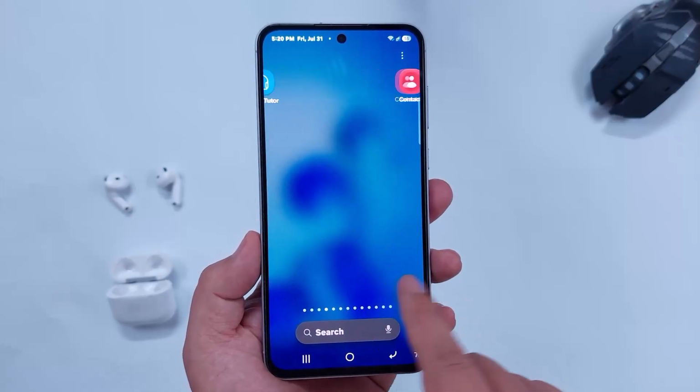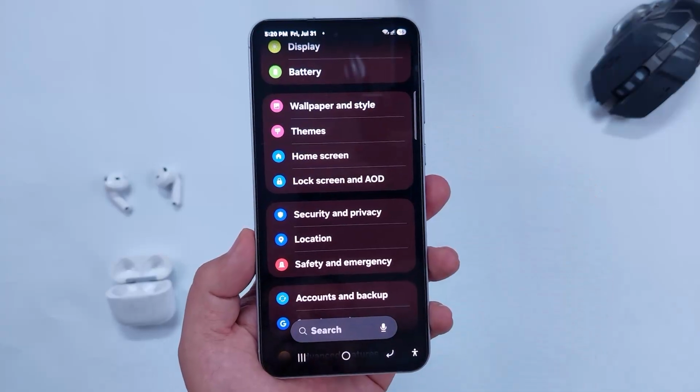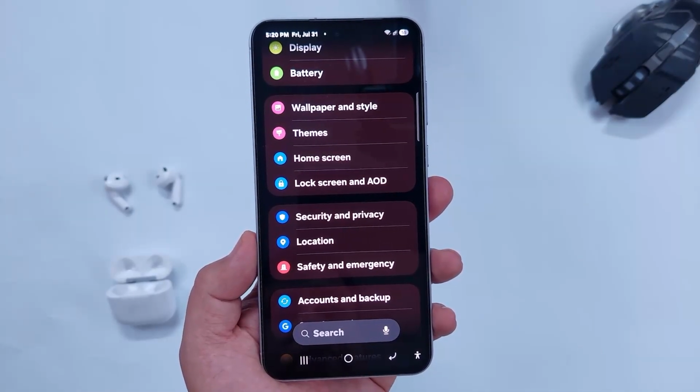Tip 5. Find apps you haven't used in a long time. Sometimes we install many apps on our phones and eventually forget that some of them are even there. These apps take up storage space and finding them manually isn't always easy.